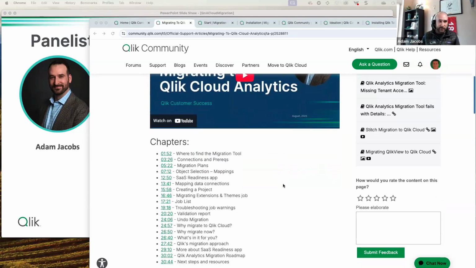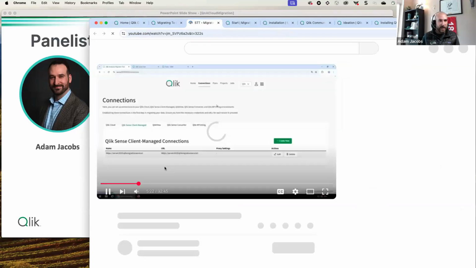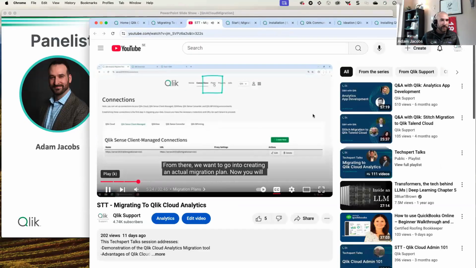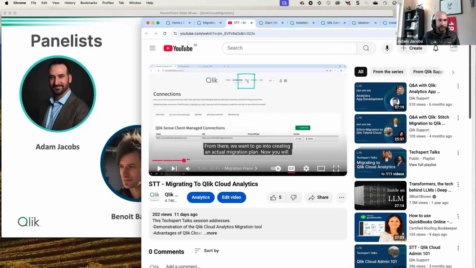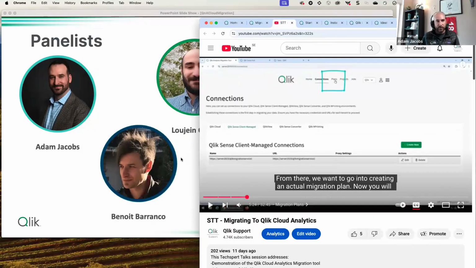So QlikView is always going to be a little bit more work than QlikSense Client Managed, mainly because you are going to have to recreate that user interface, even as we're able to migrate a lot of stuff and help speed up the QlikView migration. It's still going to require going into the user interface and recreating all your sheets. So it is going to be a little bit more effort. However, the QlikView to QlikSense converter is still available in QlikSense Desktop, and you can use that as the connection in the migration tool.